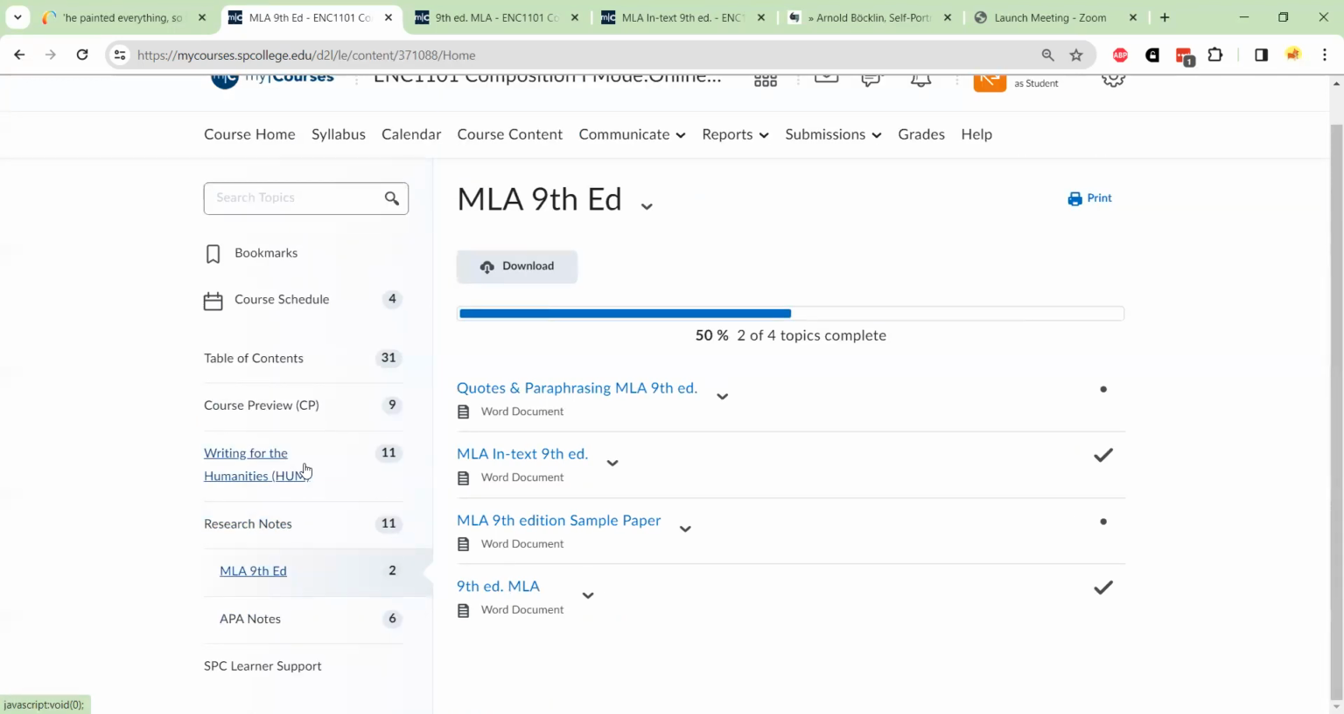When we get to the sciences paper, we'll be switching to APA, which is a slightly different form of documentation. But we're learning MLA first because it has fewer rules than APA. And so typically, if you know MLA, it's easier to learn APA later. So in the MLA folder, here are some examples.